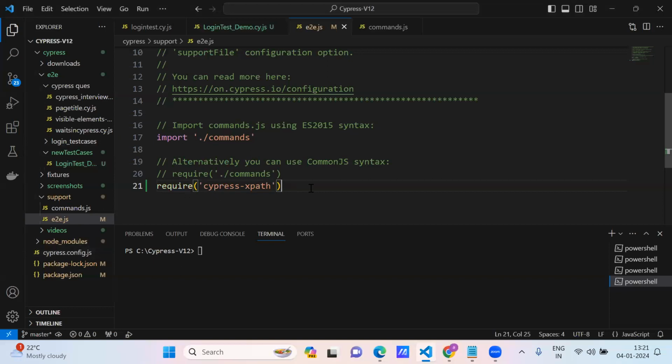Why is require cypress-xpath needed? Here it will take all the context of Cypress-Xpath related. It's a kind of package. It will load everything required for Cypress. It will take all the context of Cypress-Xpath. Okay.